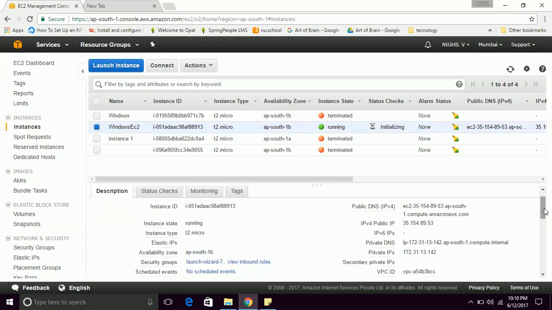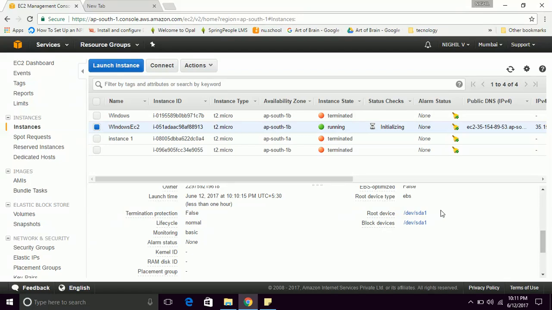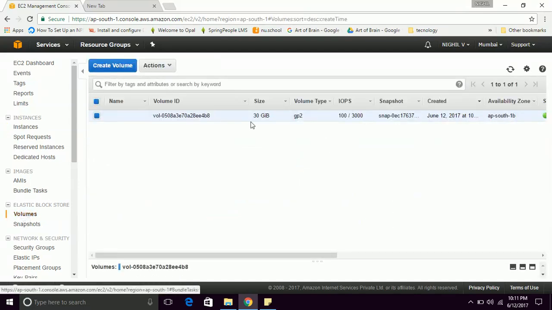See the basic setup: what is the DNS name, public IP, instance ID, status, instance type, network security group, and root disk available. This root disk is created while the instance is launching. You can see that here. See, 30 GB.